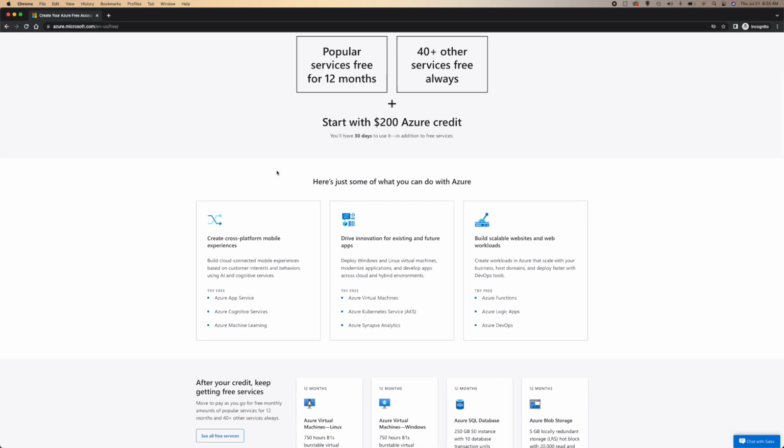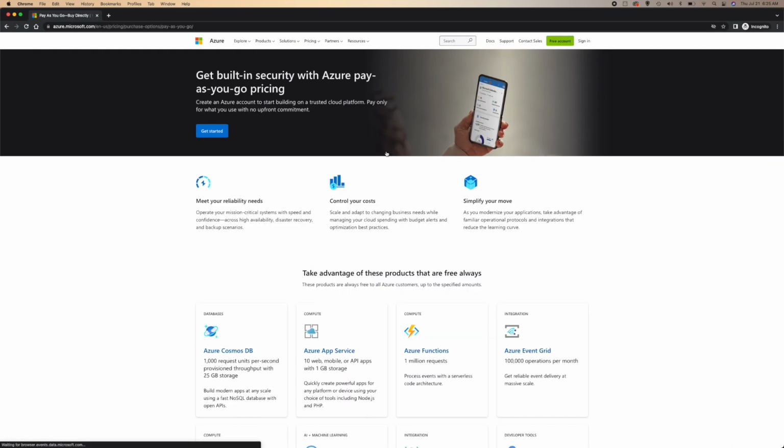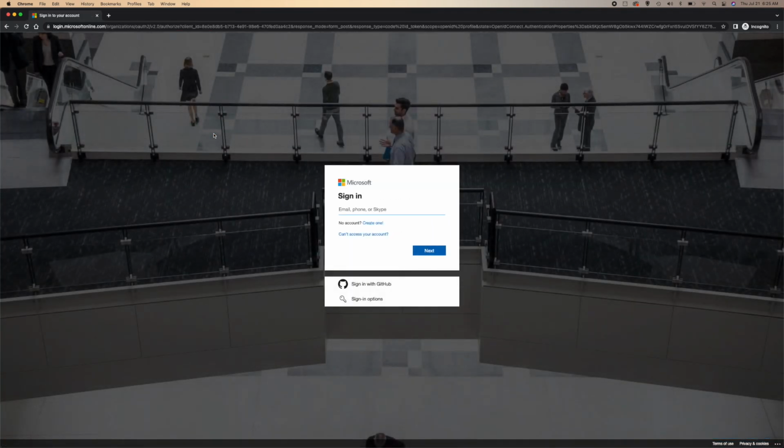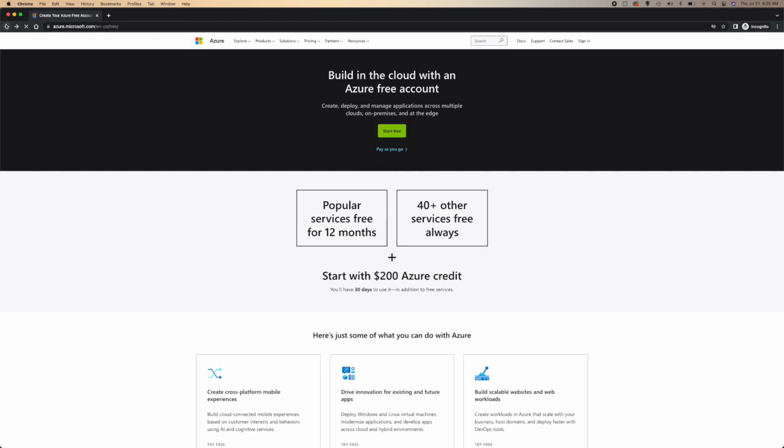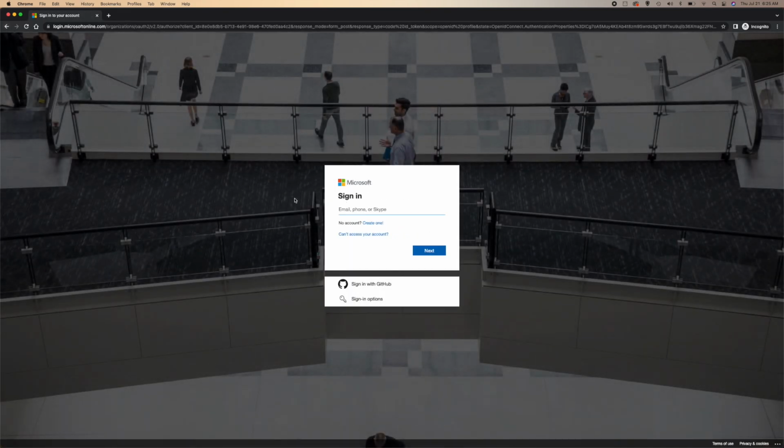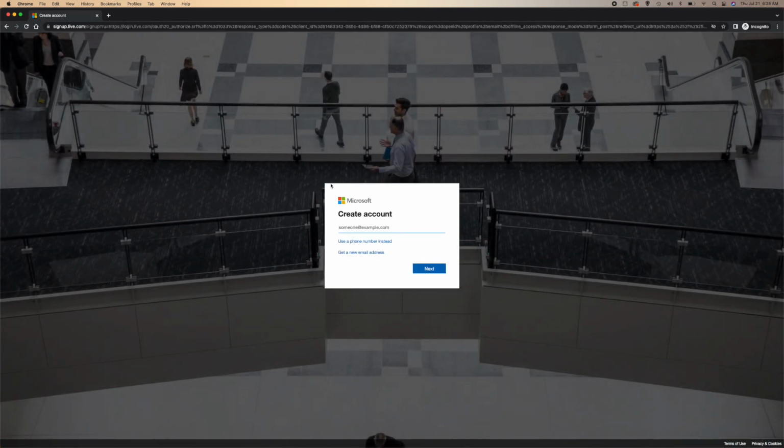There's all this stuff where you can say pay as you go or start for free. Now, if you do the pay as you go, click on that. You can get started with pay-as-you-go pricing. And then it's going to ask you to sign in. We're not going to really worry too much about that right now. What we want to do is start for free. And then here is where you'll sign up for your Microsoft account. If you don't have an account, you're going to go ahead and create one. So right here, you're going to put your email address in. I'm going to go ahead and put mine.